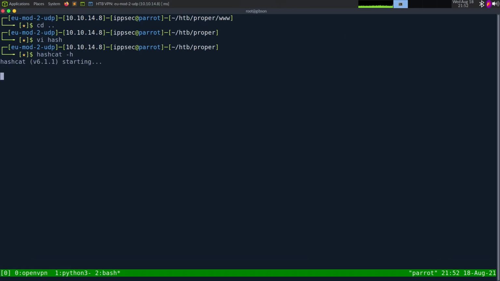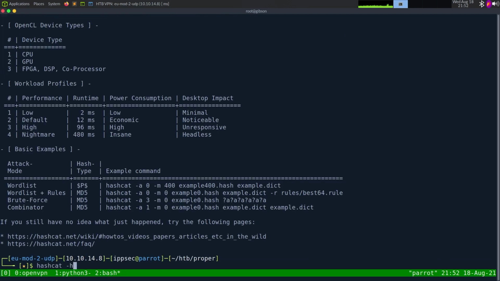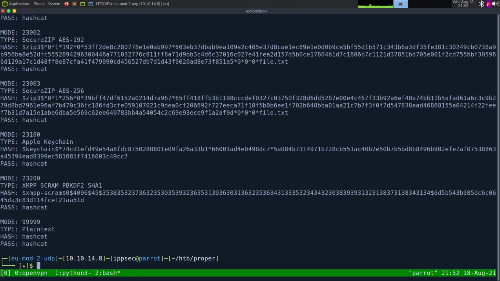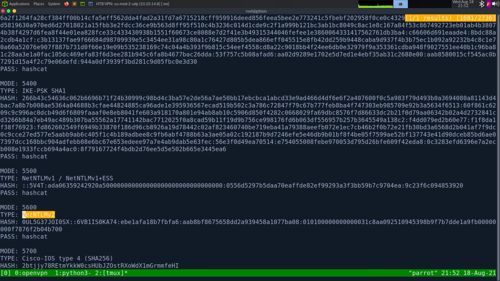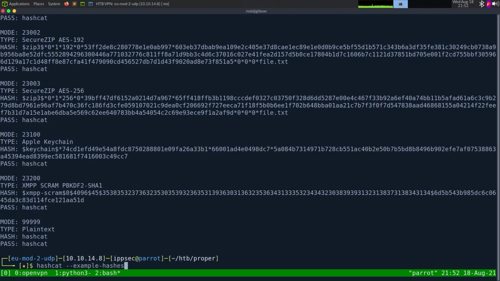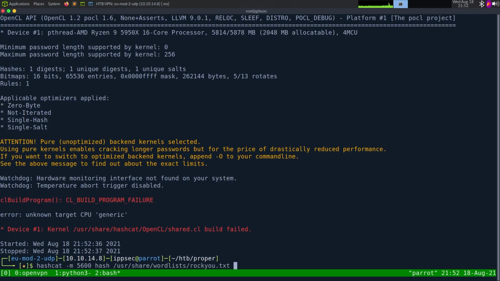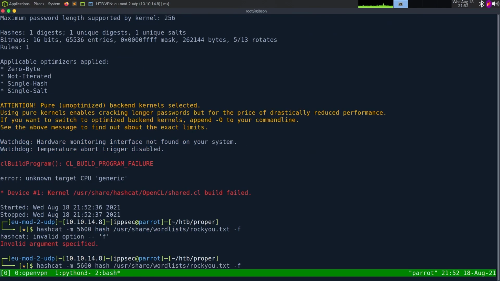So we can do hashcat -h. Let's see. --example-hashes. Net-NTLMv2 is 5600. So hashcat -m 5600. Then we give it the hash file and then the word list, and we're just going to use rockyou. So /usr/share/wordlists/rockyou.txt. And I'm going to do --force.